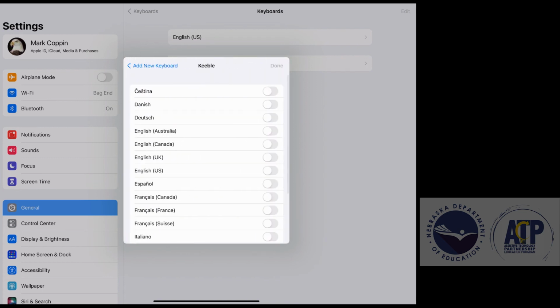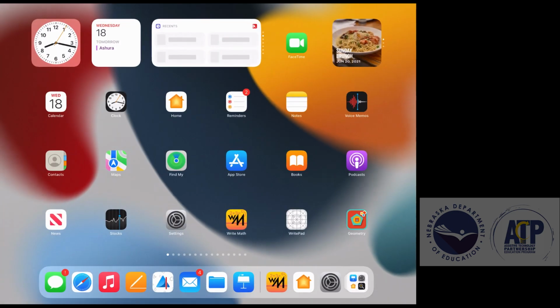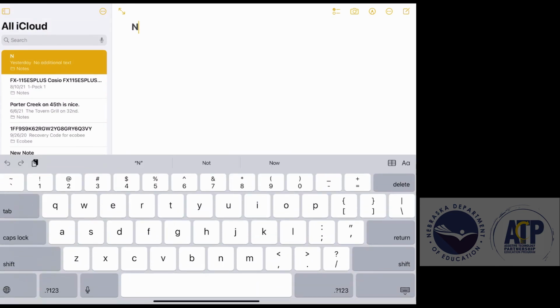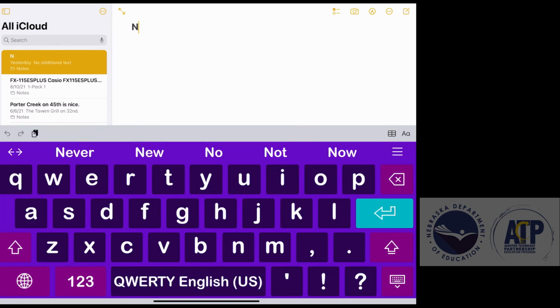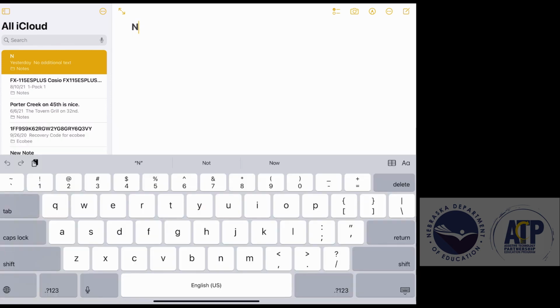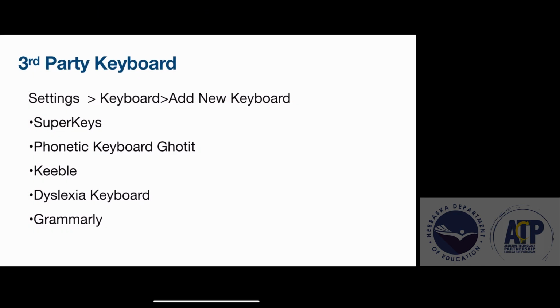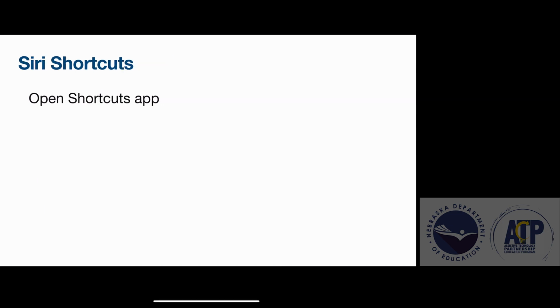So an example is I'm going to add Keybo, and we'll do English US, and I'll click on Done. So now when I go into a Notes app or something like that, and I tap on here, you'll notice on the bottom left-hand side there's a picture of the globe. If I tap on that, I can switch between my keyboards. So there are a lot of different third-party keyboards out there. You'll see Super Keys, a phonetic keyboard, Keybo, which I just showed you, a dyslexia keyboard, a grammar support keyboard.